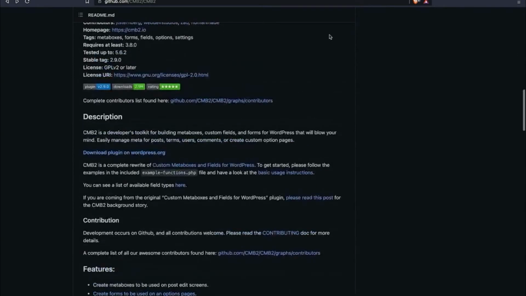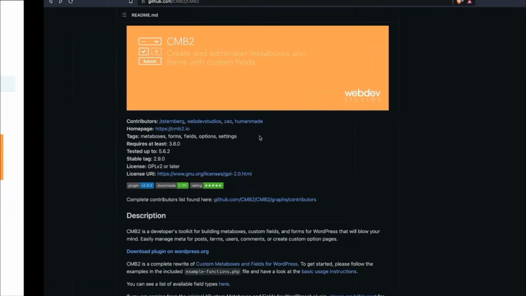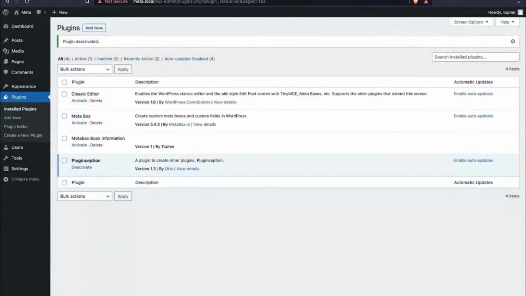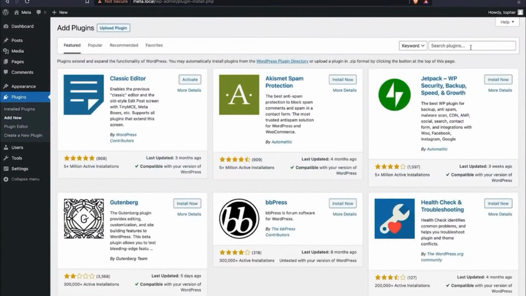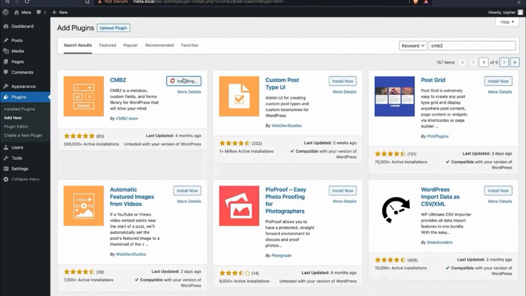So let's take a quick look at how to use this, and then we'll talk about some pros and cons of this one as well. So first thing we're going to do, unlike last time, is install CMB2. There it is.